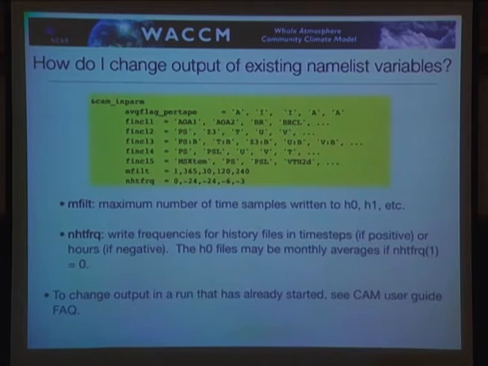If you want to change output in a run that's already started, you'll need to consult the CAM user guide on how to set up a branch for that.